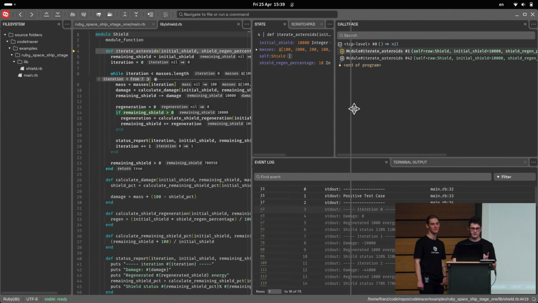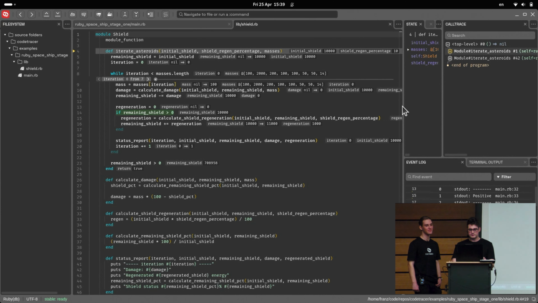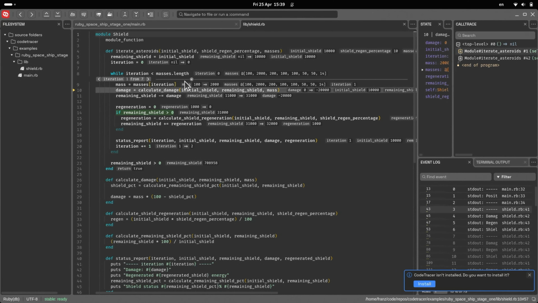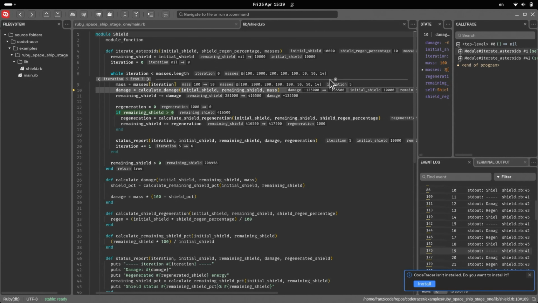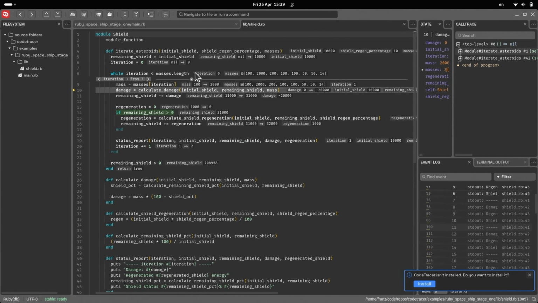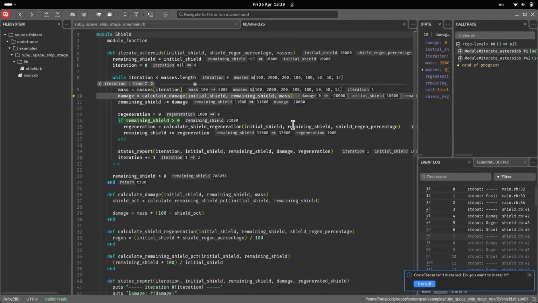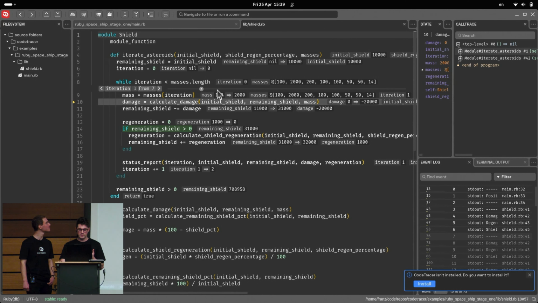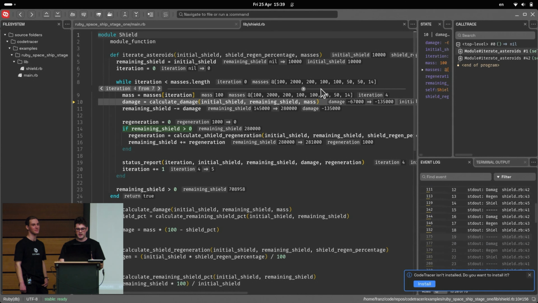And now that we're in the iterate asteroids function, we can see the next feature of CodeTracer, which is its omniscient loop controls. So here we have a loop, and we can easily navigate through each step of the loop. And of course, this works in reverse as well. And not only that, but let me zoom in a bit. We see the values of each variable in line. So as I move the slider, we see all the values update according to what has happened in the program's execution.